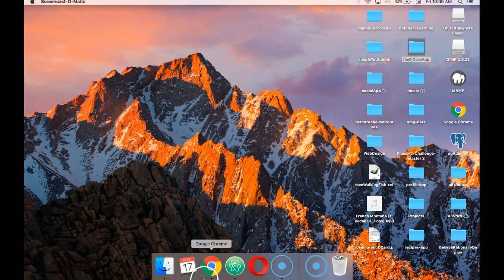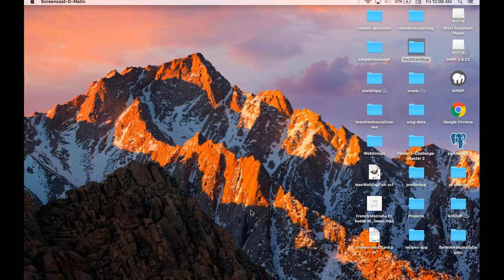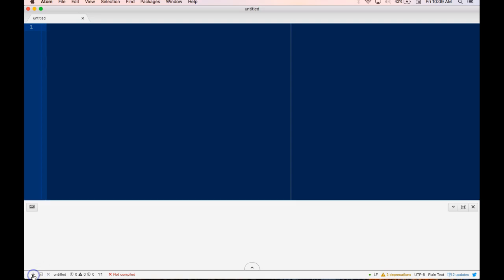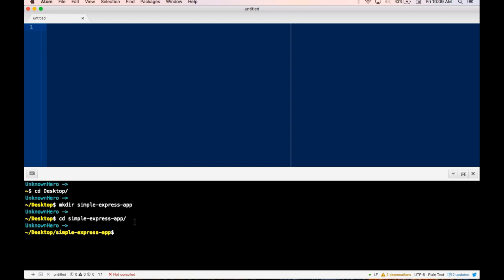So the first thing I want to do is open up my code editor. Once we have our code editor open, I have a plugin for the terminal. So I get my terminal open. The first thing I want to do is change directories into my desktop. Once I'm in my desktop, I want to make a directory. I'll call this folder Simple Express App. Then we want to change into there. So Simple Express App. Now we're inside there.